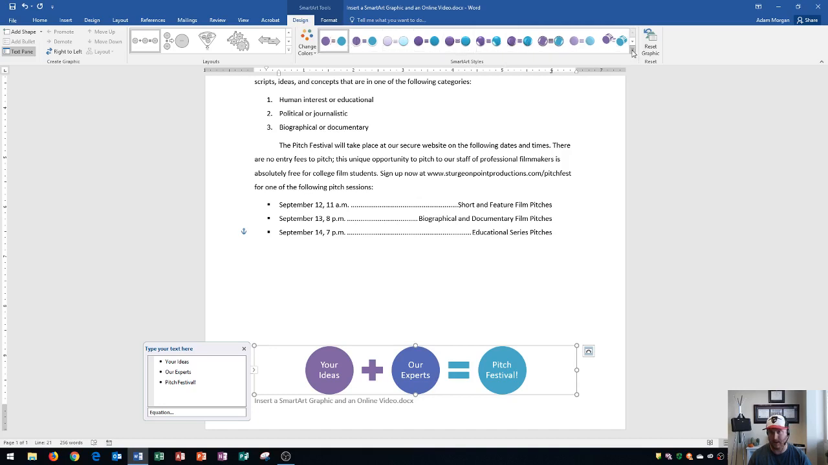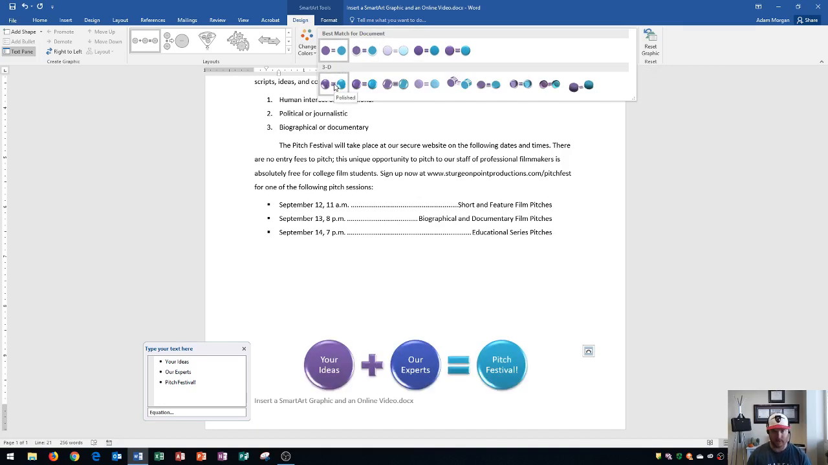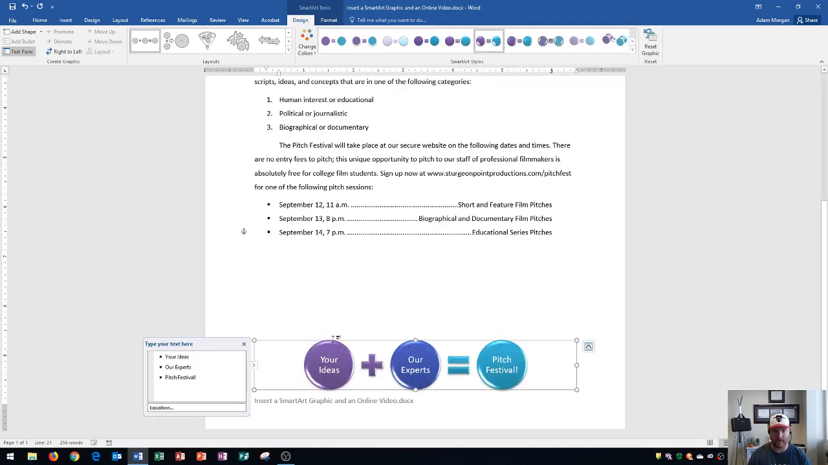I'm going to click the More button in the bottom right of that gallery to see the difference between Best Match for Document and 3D. Under 3D, I'm going to choose Polished and click that, and you'll see now it gives it a polished look and it looks more three-dimensional. Okay, great. That's how we enter and format our SmartArt.